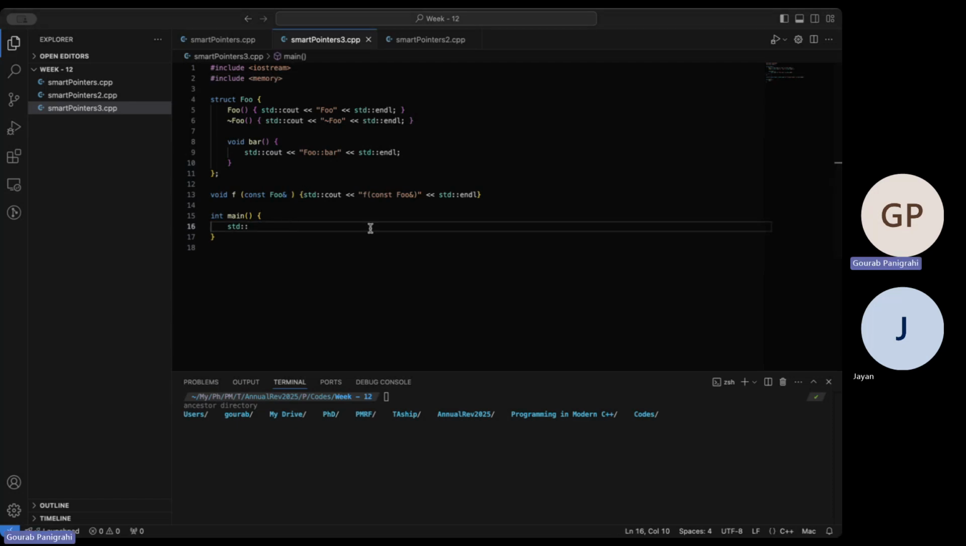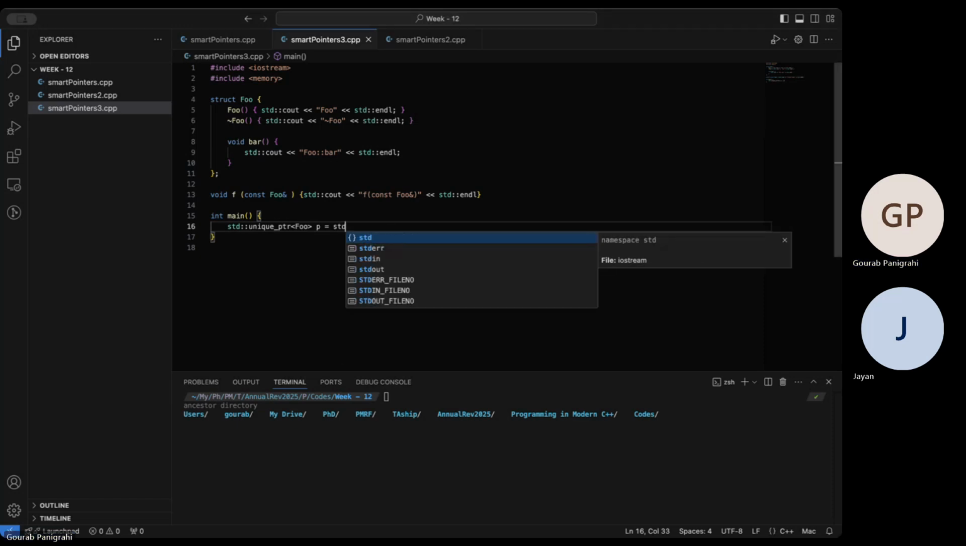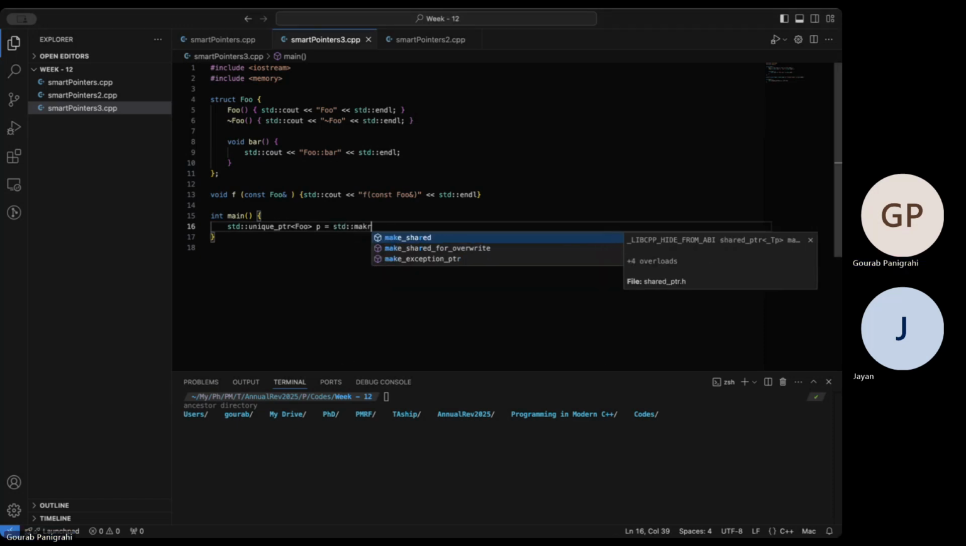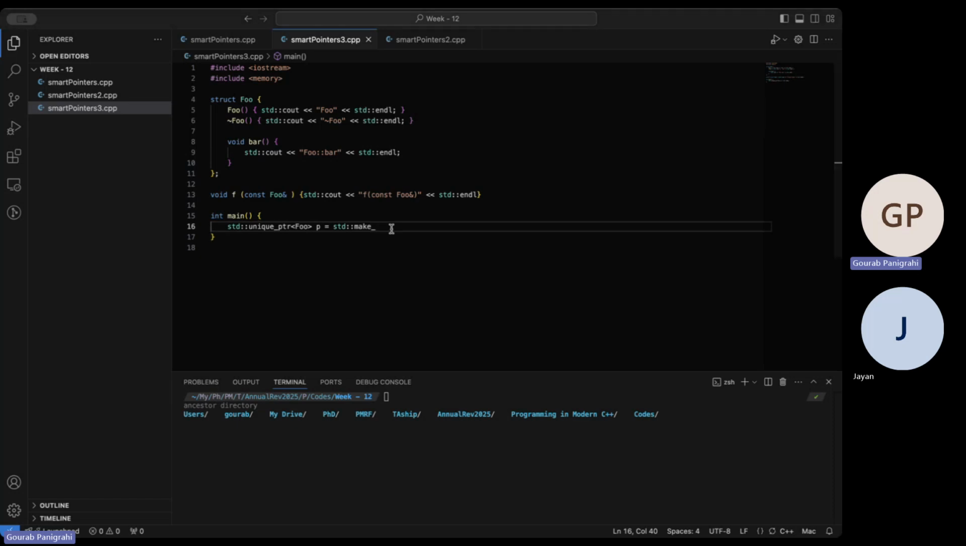Now, unique pointer. It's templatized, so you have to pass the name of the class or struct or whatever you want to make a pointer out of. So who is the class? Then define a pointer p equals to standard make, not make shared, make unique. Yes, make unique. Make shared also exists, which we'll look at next. So this example is just for the unique pointers.